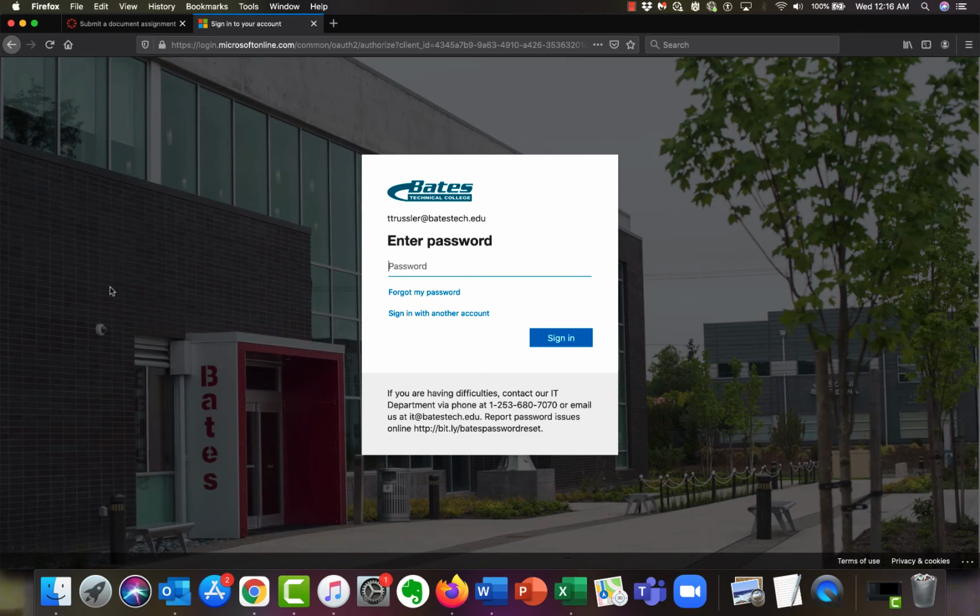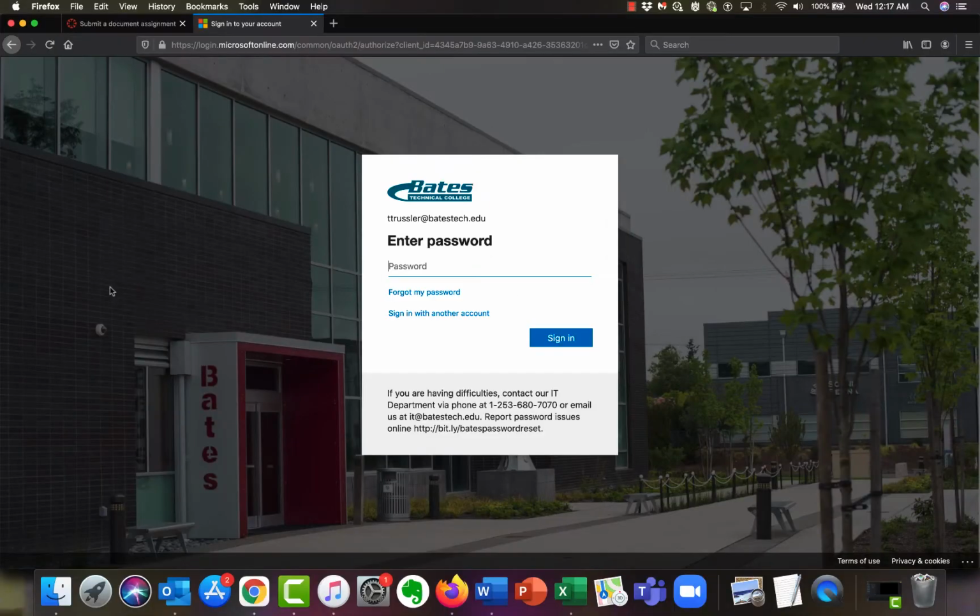and you notice it saved my ID, but if you haven't logged in before, you'll need to enter yours, and it's first initial, last name. So in my case, I'm Tim Trussler. My username is trussler@batestech.edu. So you see it there, and then you enter your password.